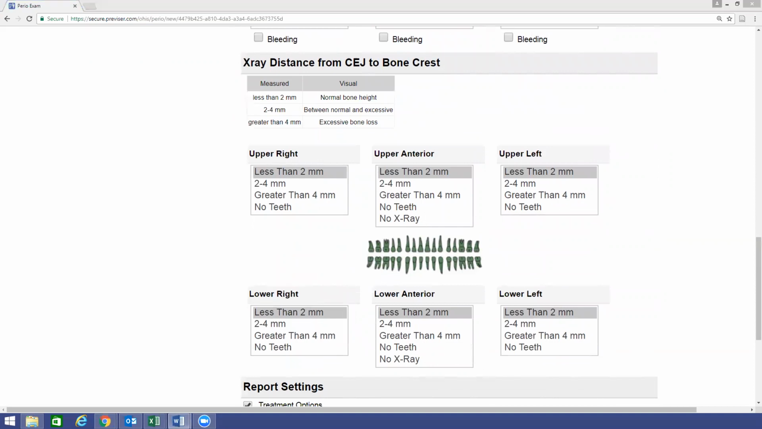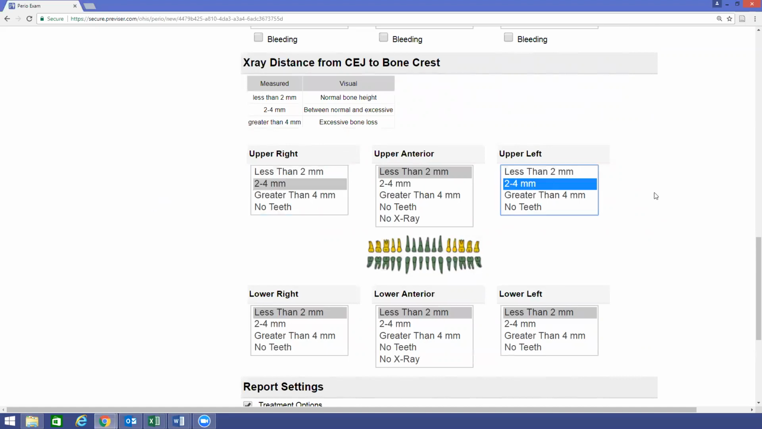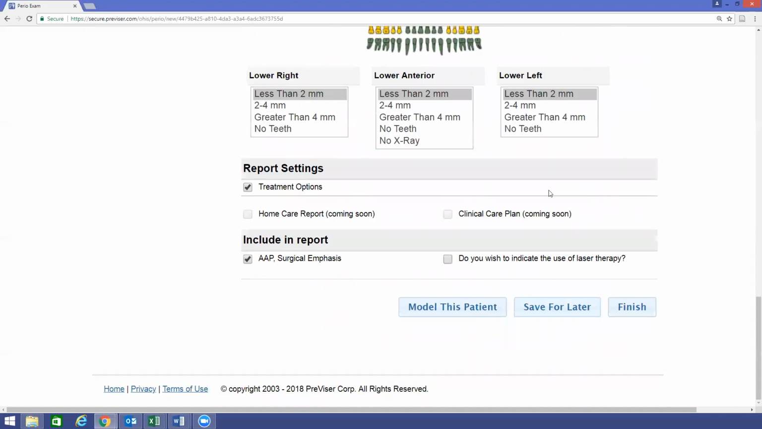Now you will enter the distance from the CEJ to the bone crest. And this is done using an eyeball estimation from a bite wing x-ray. You have 3 choices for data entry. 2 millimeters is normal, between 2 and 4 millimeters is moderate, and anything greater than 4 millimeters is excessive bone loss. For this patient, we'll say that he has some bone loss on the upper right and the upper left, where they had some pocketing.